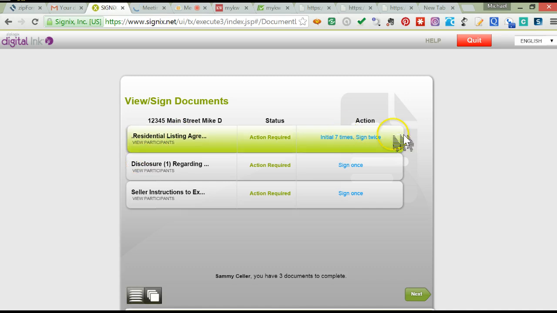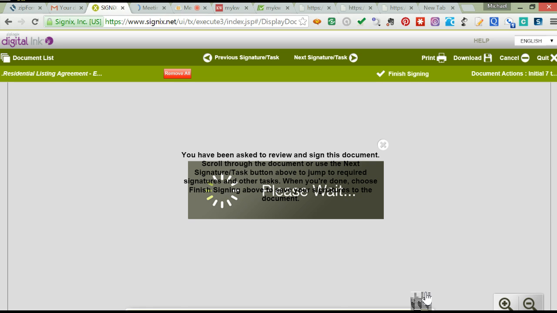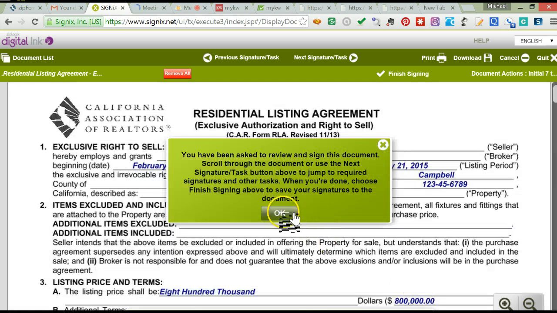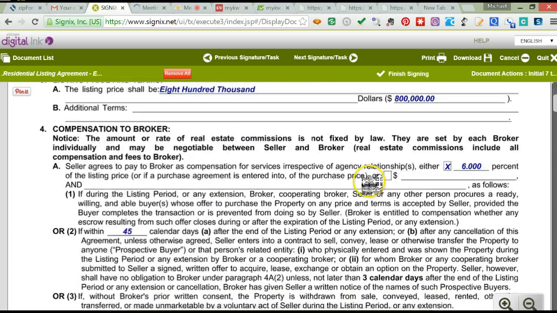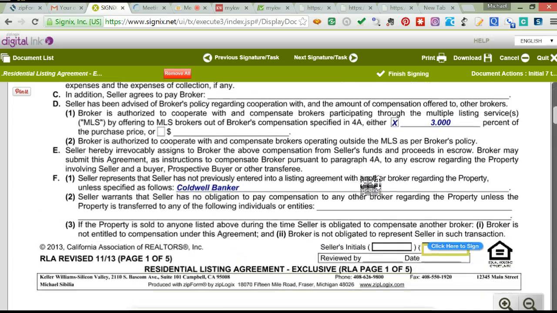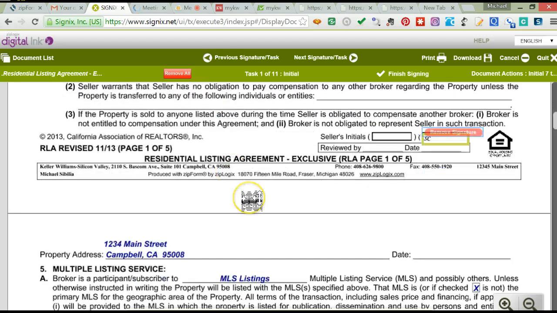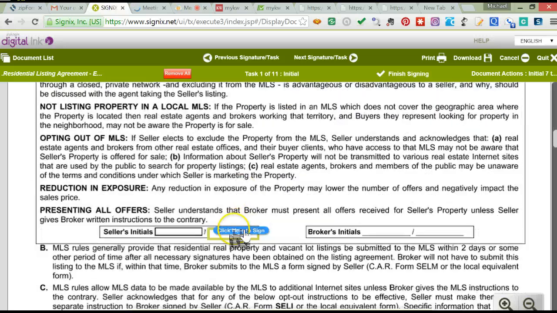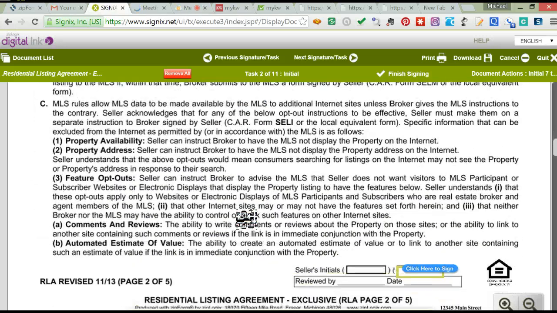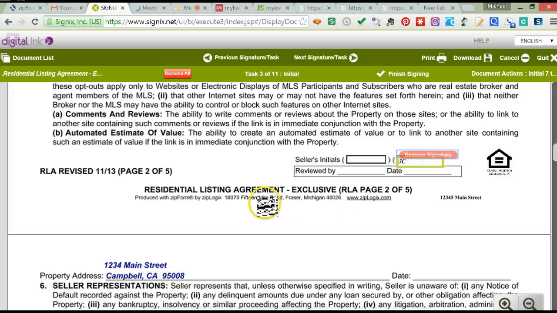So here they are, initial. So I'm just going to click on next. And what happens if it's a standard form like the listing or the purchase agreement, you click on OK and you go through, and what they have to do is they sort of have to start. See where it says click here to sign? They click there. And then scroll, scroll, scroll, click there. Scroll, scroll, scroll, click there.